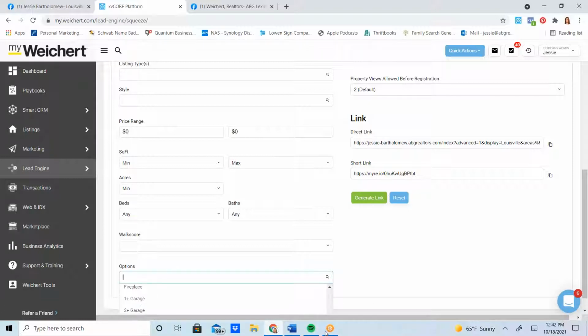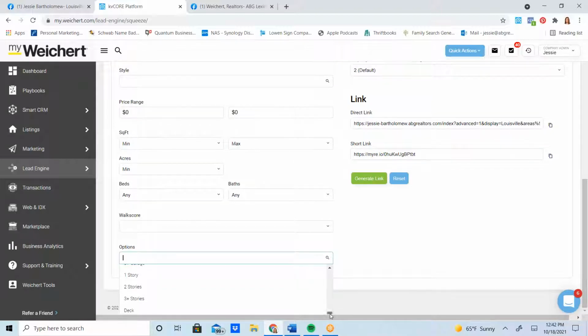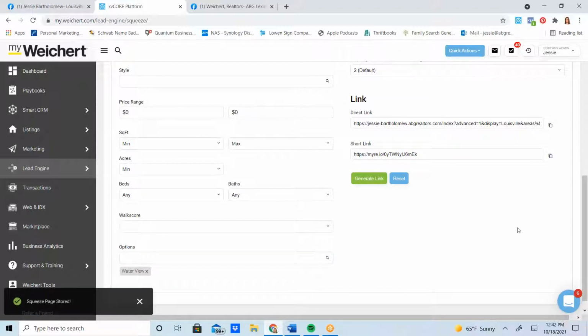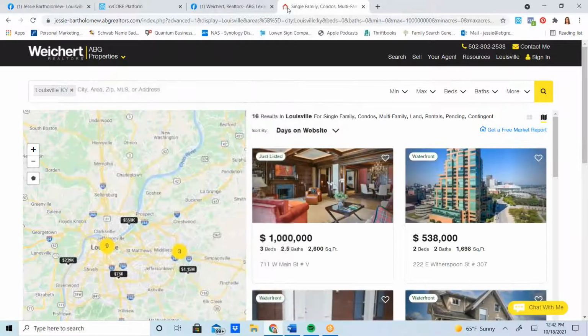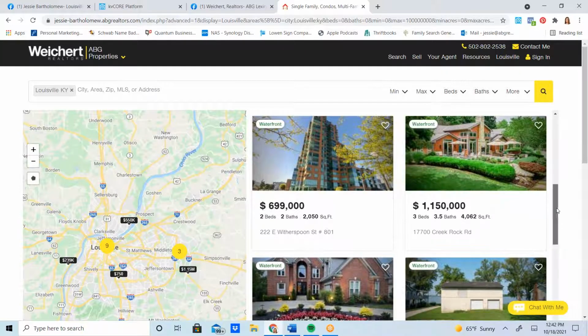There's an option for, what was another good one? Views, water views. Okay, this is going to give you a list of all the properties with water views.